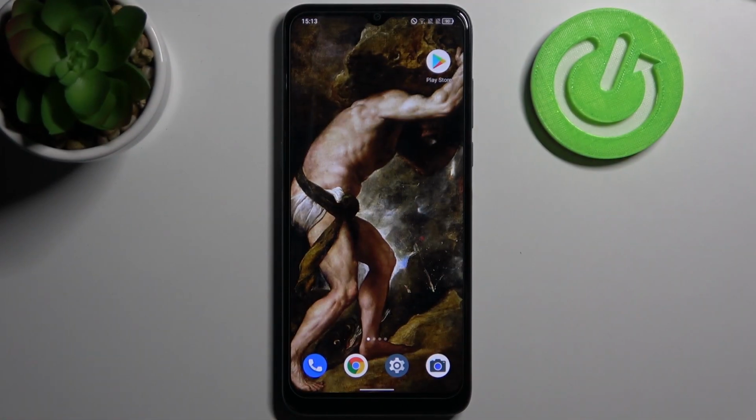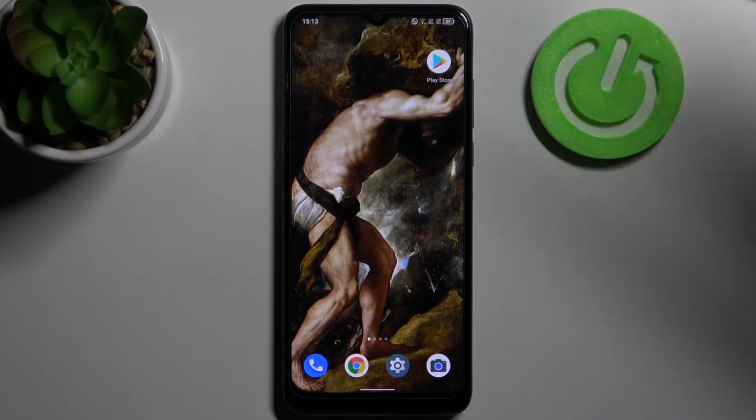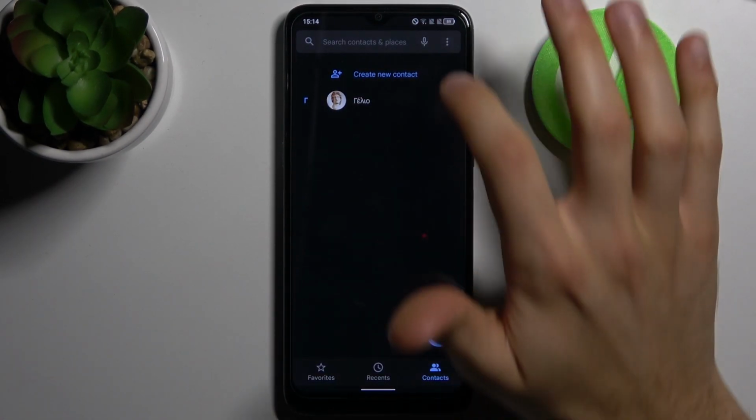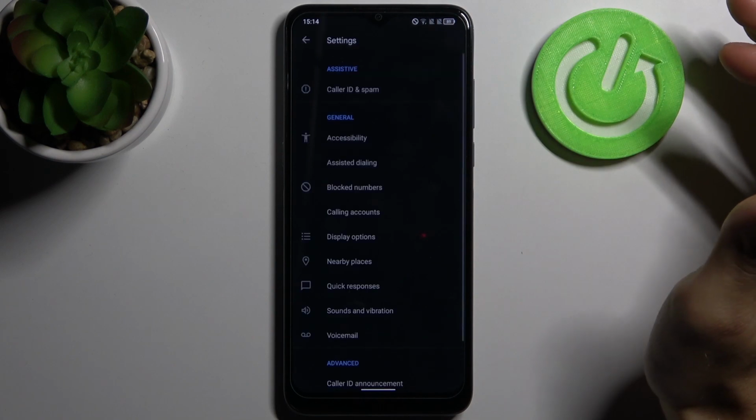Here I have Alcatel One S 2021, and today I'm going to show you how to block a number on this device. So to do this, firstly you have to open the phone application, tap here, go to the settings, and then to the block numbers.